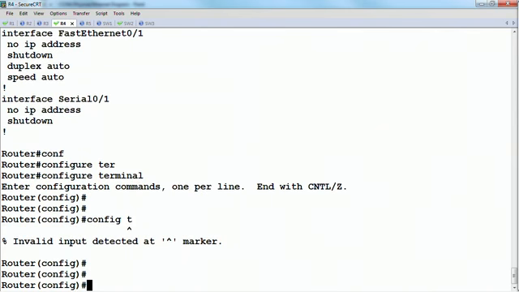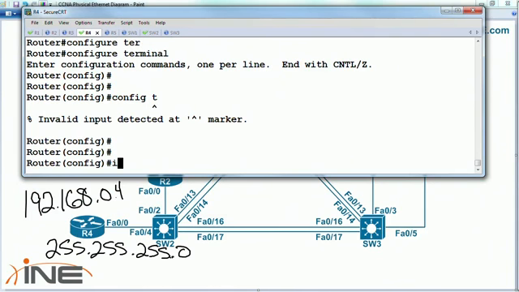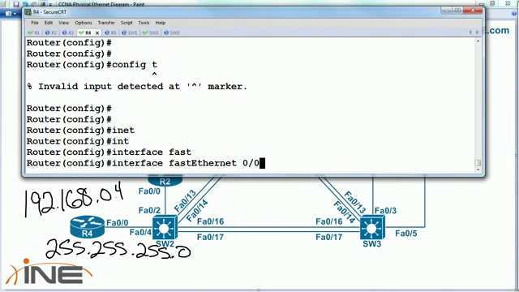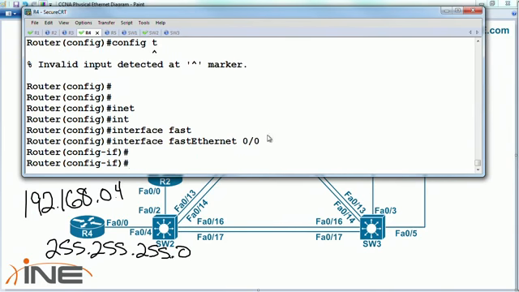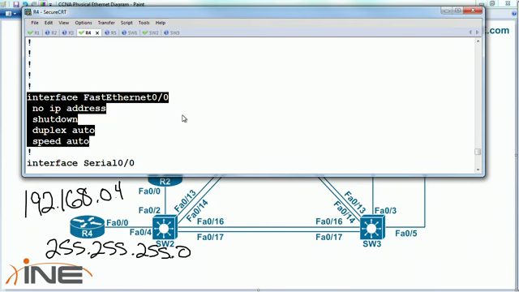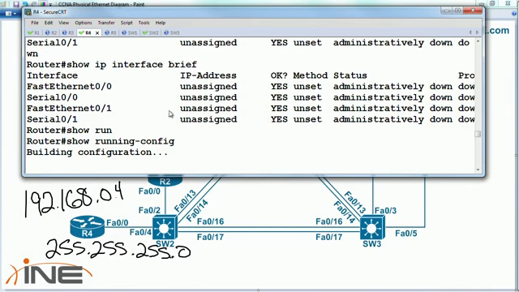So from config t mode, from global configuration, I'm going to go to interface FastEthernet 0/0. Now the numbering here is going to depend on the individual platform. Some of them are going to have more numbers between the slashes. It depends on if it has multiple slots in the router or multiple modules. But regardless, you can always see what the naming convention is when you look at either the show run or the show ip interface brief.